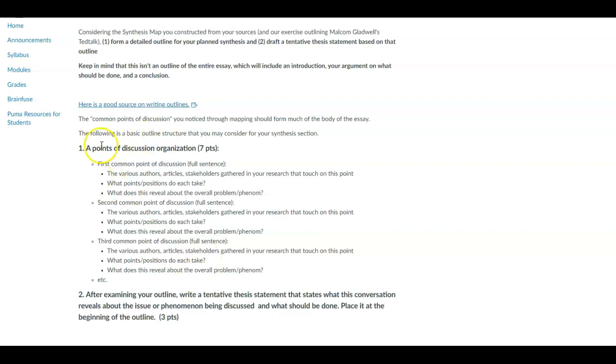Okay, so read over this, and after you do this, you will be better prepared to come up with that thesis statement. Don't feel like you have to come up with the thesis statement first and then work really hard to force what you write into that thesis statement.